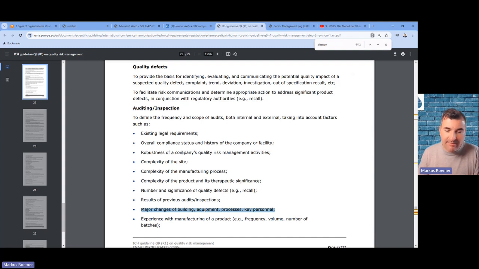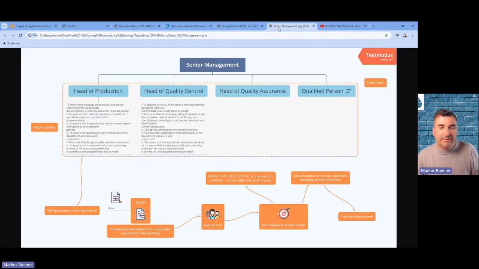I think my interpretation is, yes, it's a major change if you change key personnel. An impact analysis should be there in writing, so do the formal change control process. I also have drawn my own picture to get my message across better to you. So I just make a proposal.